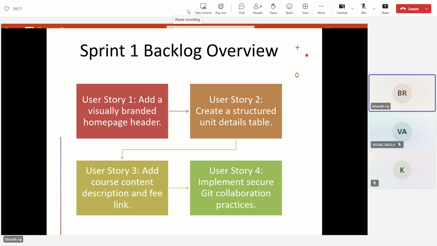Coming to the next slide, Sprint 1 backlog review. We started by defining a Sprint 1 backlog. It included four main user stories. The first one, adding a visually appealing homepage header to represent the Deakin brand.